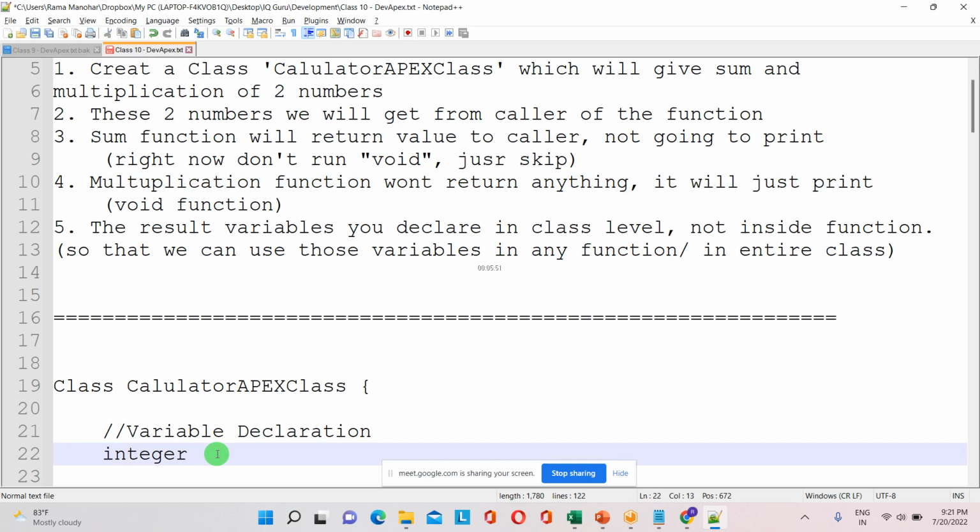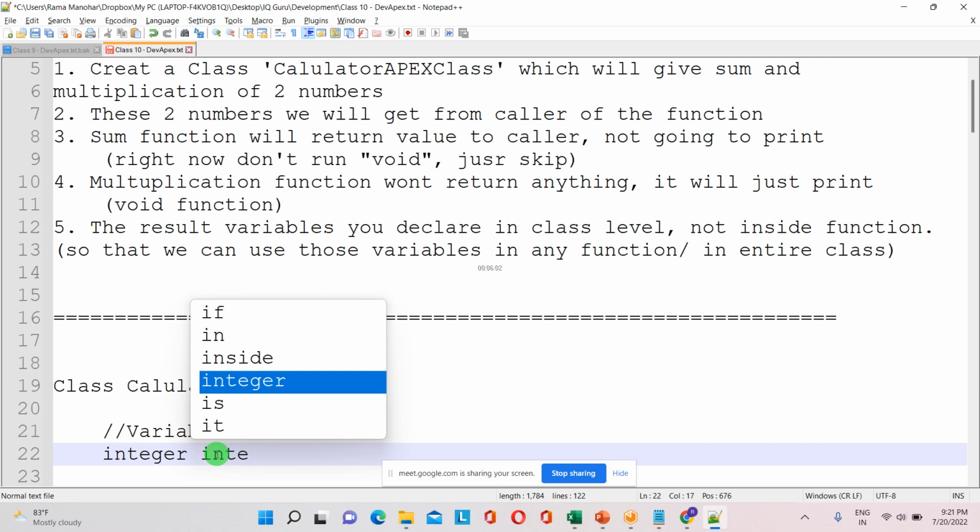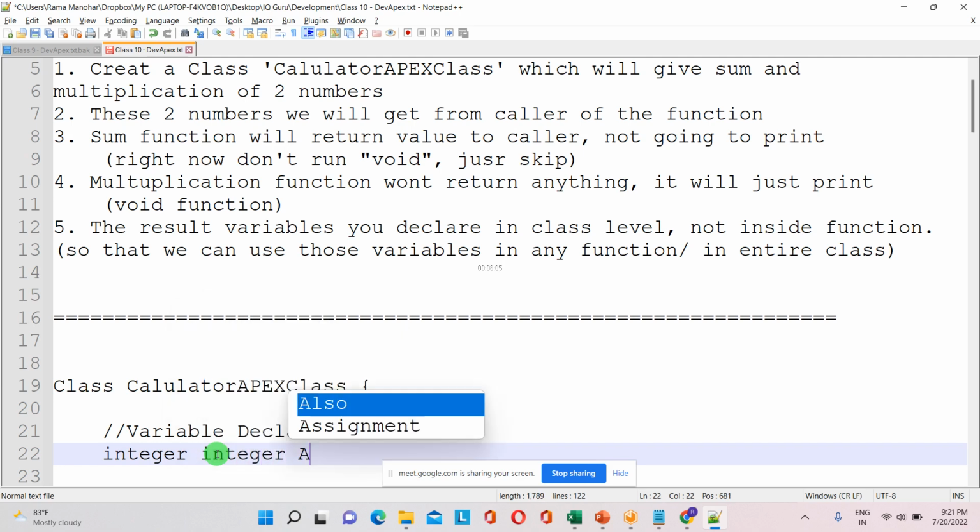In A and B we can assign any integer number. For example, integer A equal to 3, integer B equal to 5, and integer C equal to A plus B. Like that we can do it. Okay, you mean to say that? Oh, one minute.